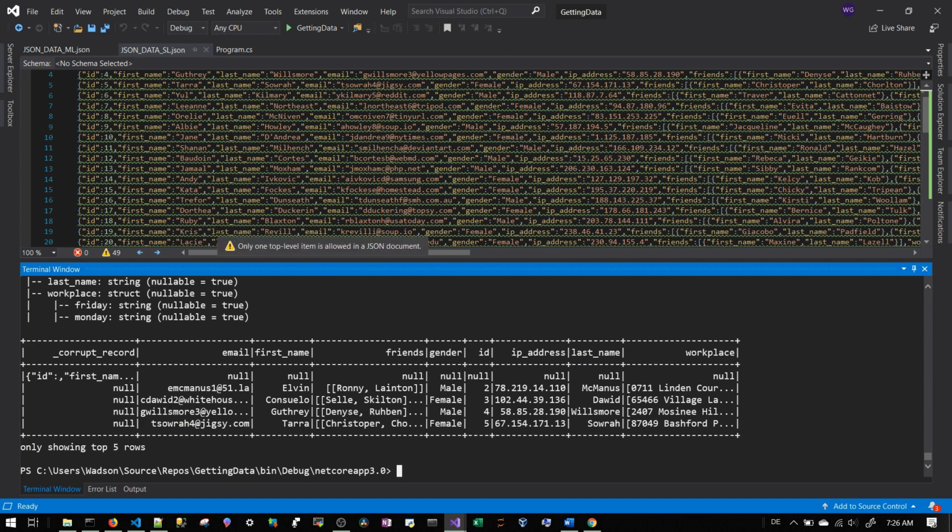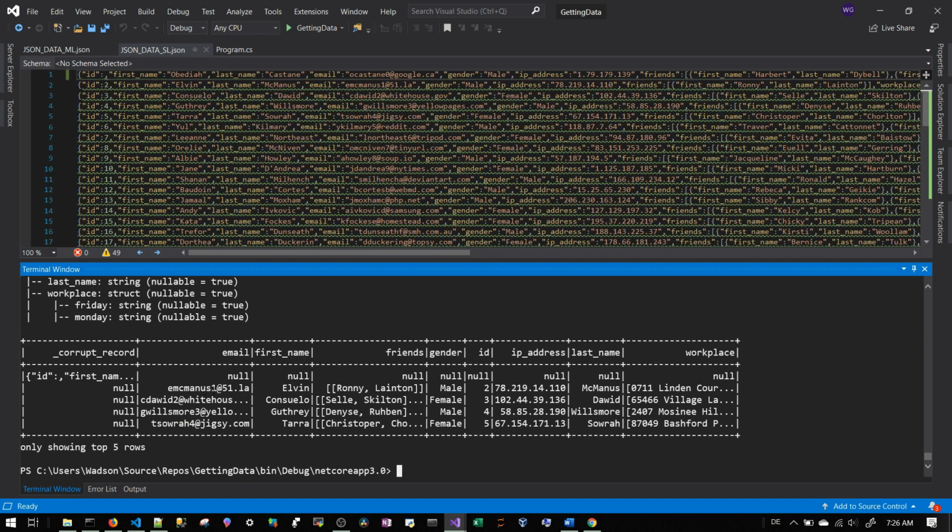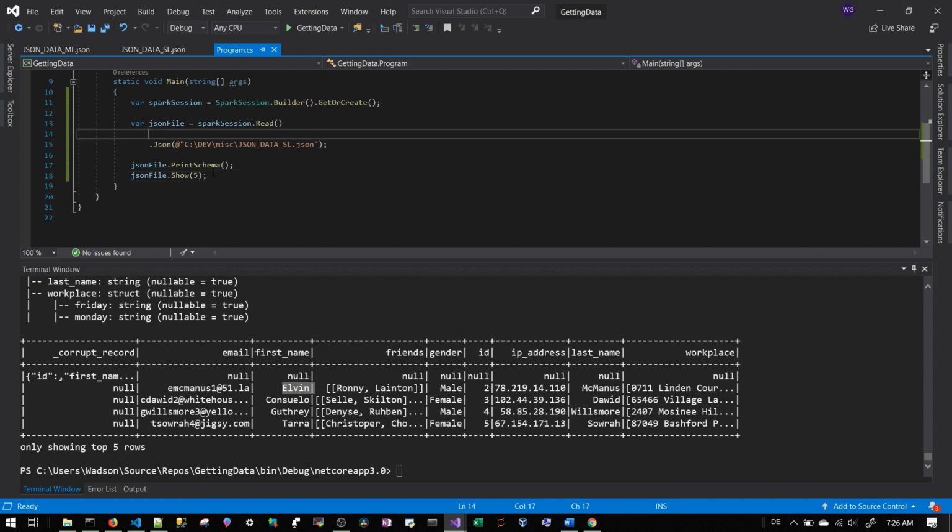But the second record is then there. The first name is Elvin, friends, mail, IP address, and everything else. So this is the default mode. Other modes are, let's say, point options. What was the name? Mode.